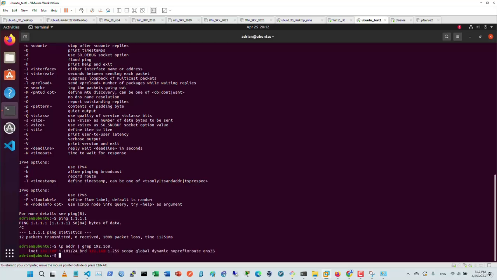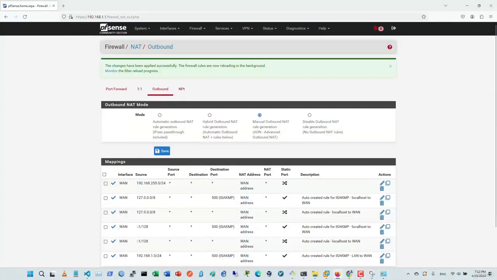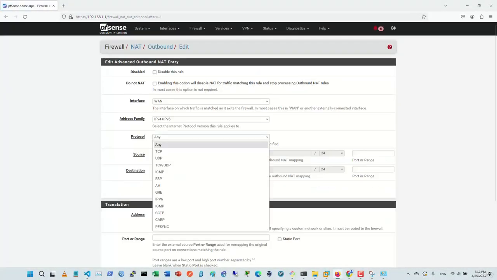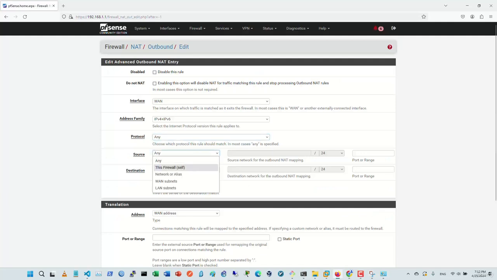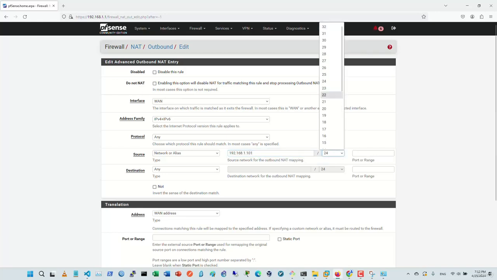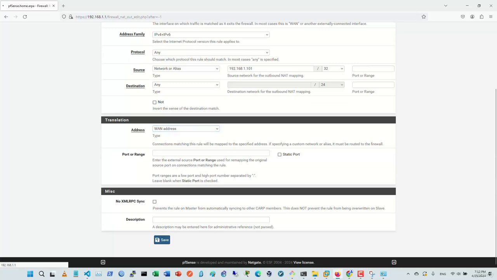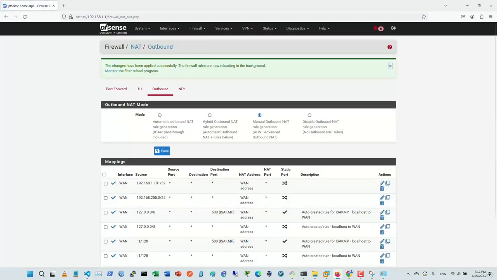So first of all, from here, NAT configuration, you can add it, and protocol any, and source from here 192.168.1.101, and the prefix, you know that 32, okay, just this host to any destination, and translate WAN interface that we have, and save the configuration and apply.